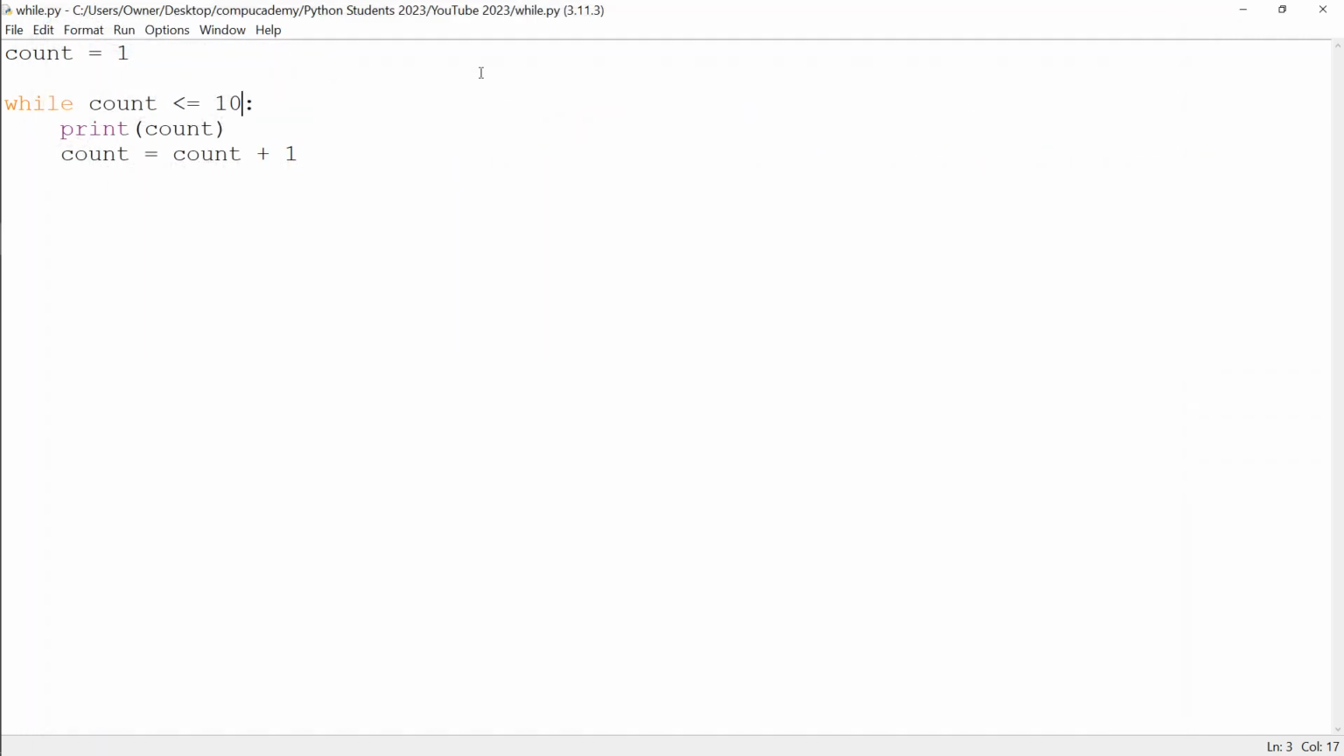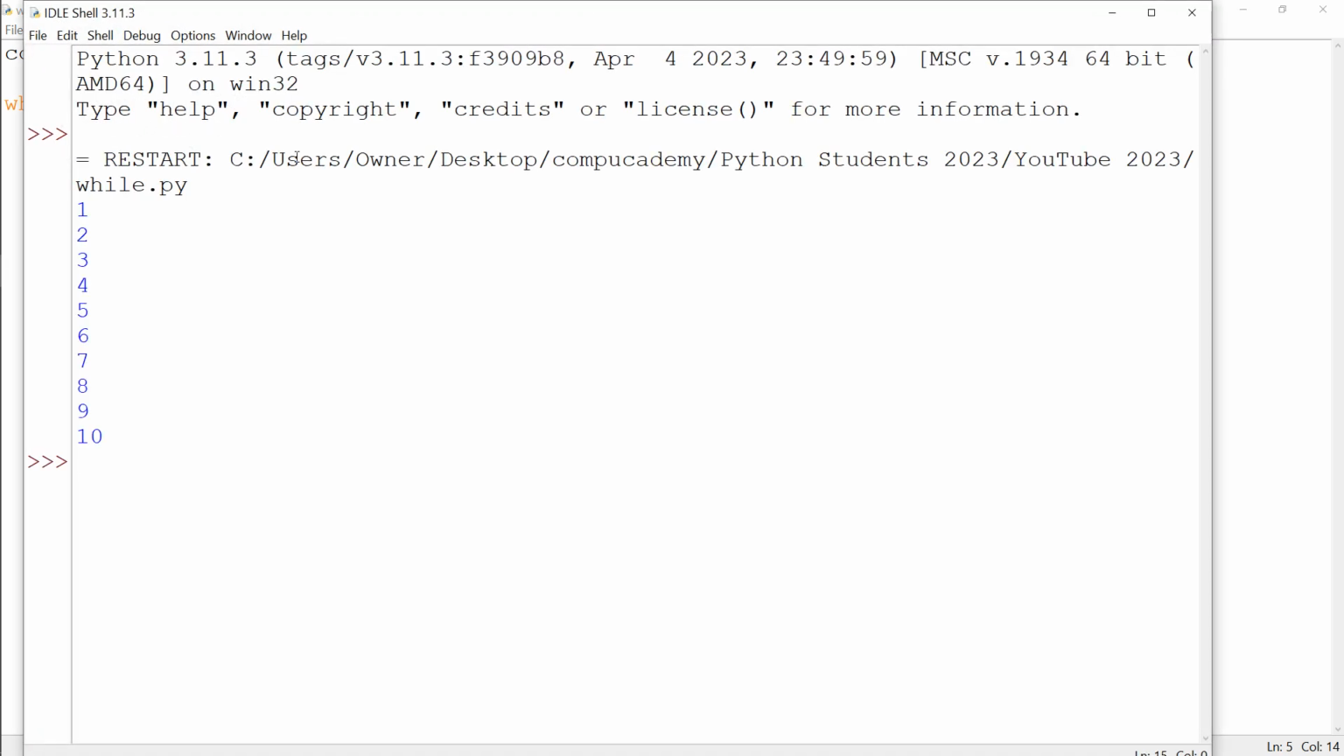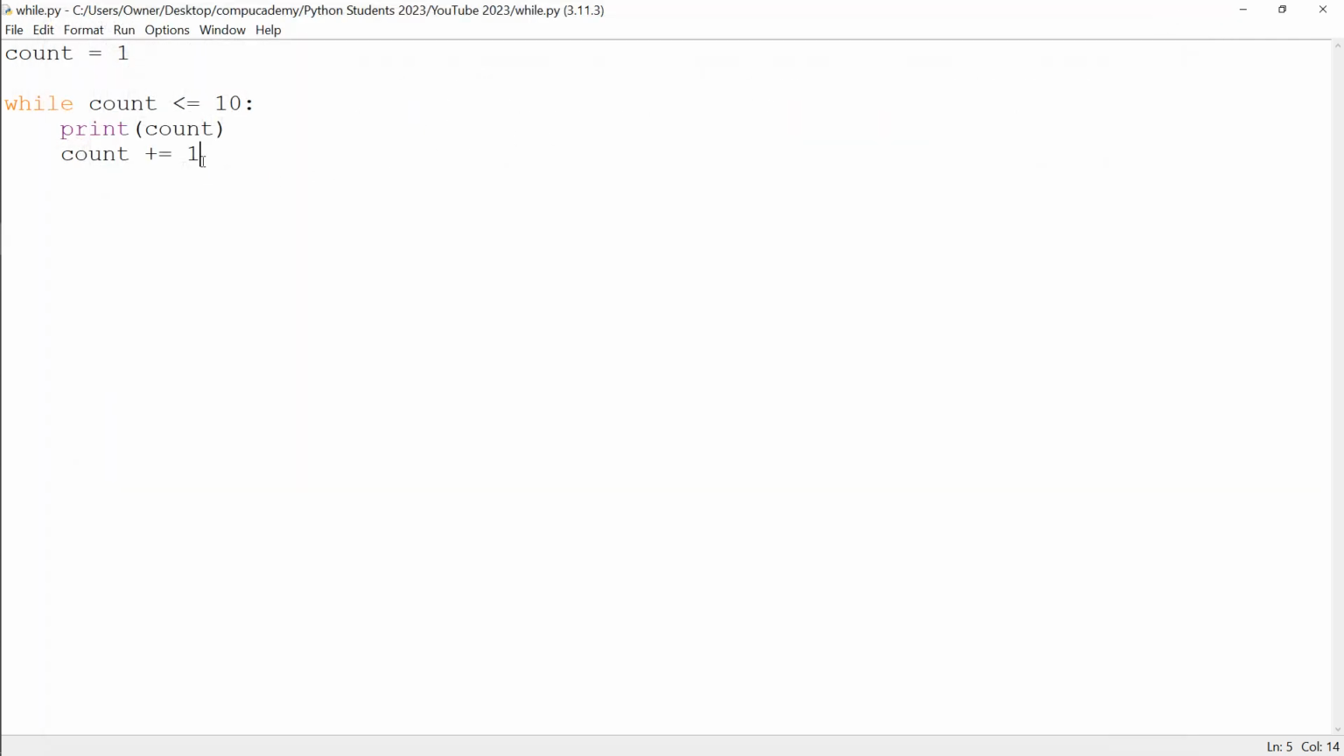Now, one little tip I want to give you is this count equals count plus 1 is fine, but there is a more Pythonic way of doing that, which is where you do count plus equals 1, which means exactly the same thing. It's just a shorthand that a lot of people use, and you may see it in programs and you may want to use it yourself. It's functionally equivalent.